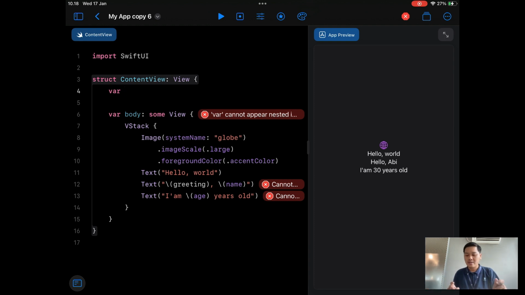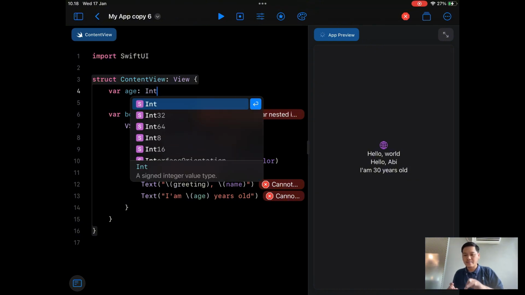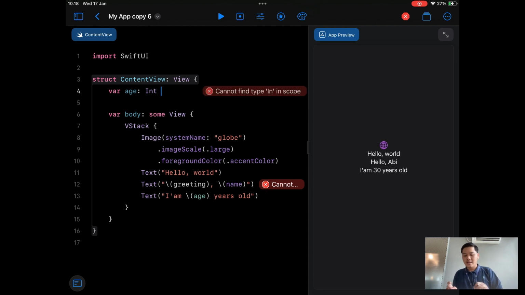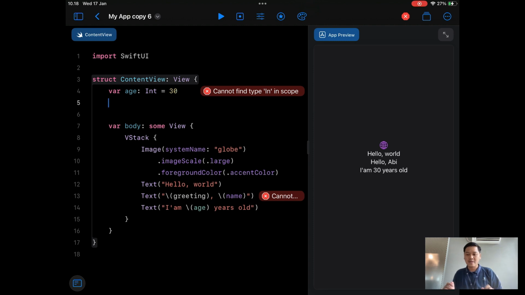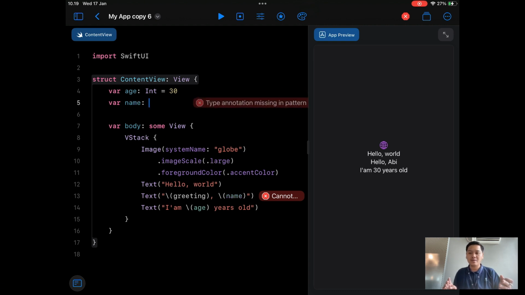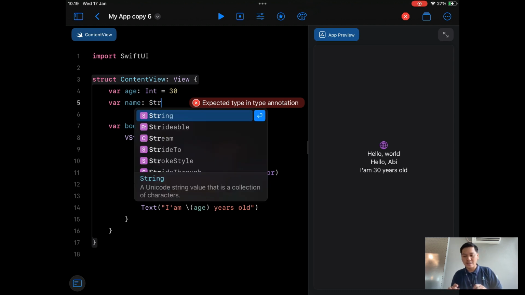Okay, now let's try variable age. Yeah, and I will declare the data type. You can put the colon and then Int. Okay, and then the data is 30, and then var, and then name. Because name contains text, I will set it as a string.